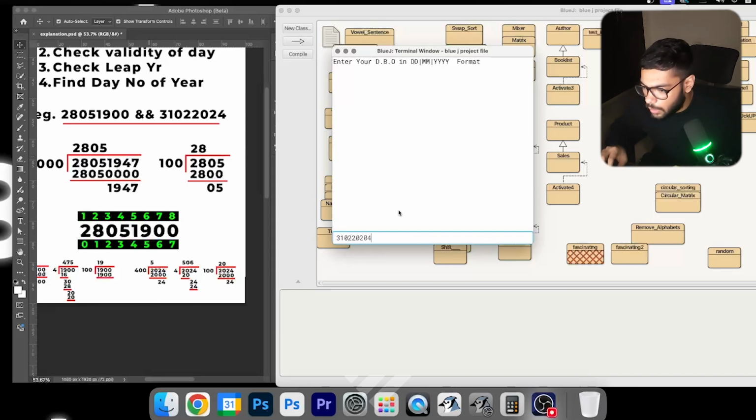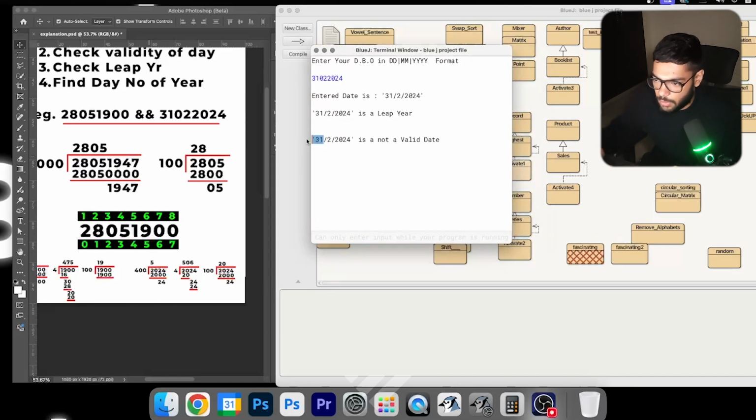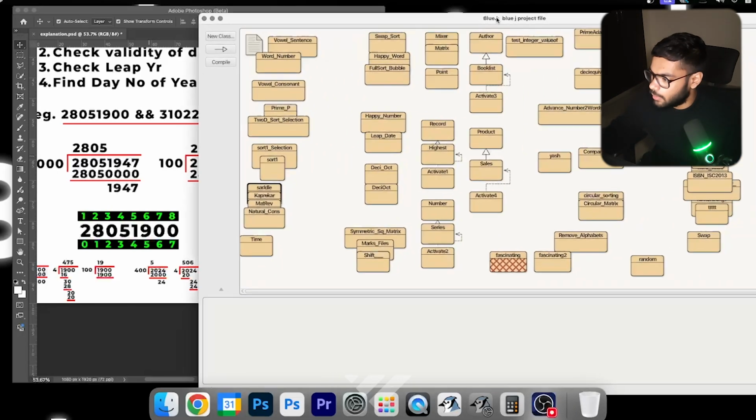Hence 31 02 2024. Okay, this is not a valid date because 31 of course lies outside of the February. It's not a valid date. This is, but it is a leap year. So this was the program, date of birth, and we did it.